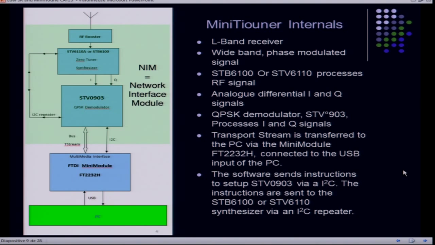So we have this booster, but we have the zero tuner, demodulator, and the interface with the PC is just a USB converter. The parallel signal, the transport stream that we get in parallel mode, we put it in serial mode via the USB interface.